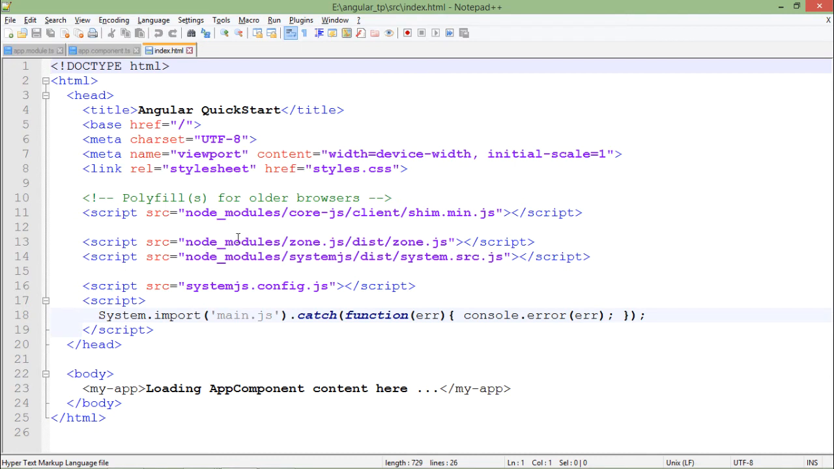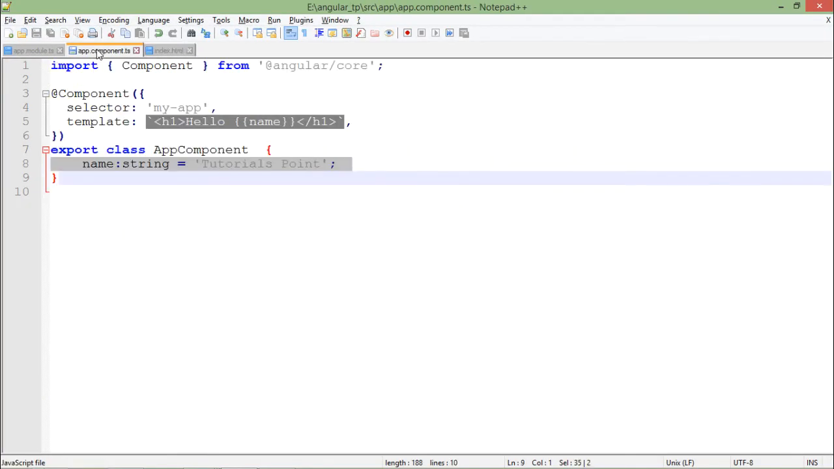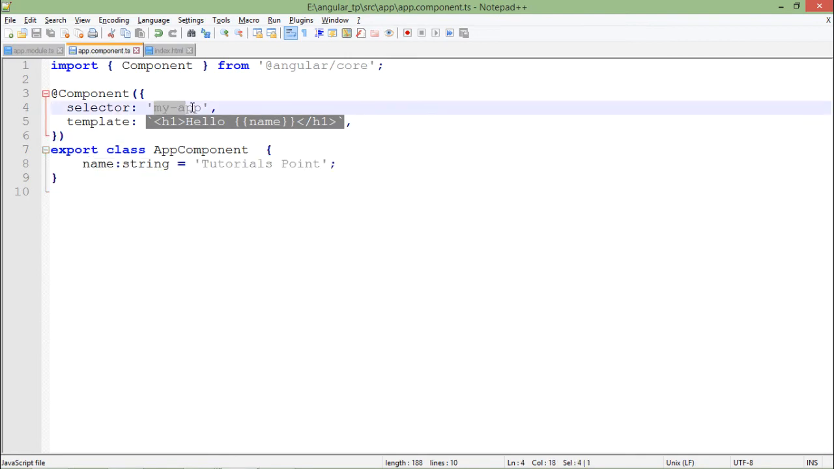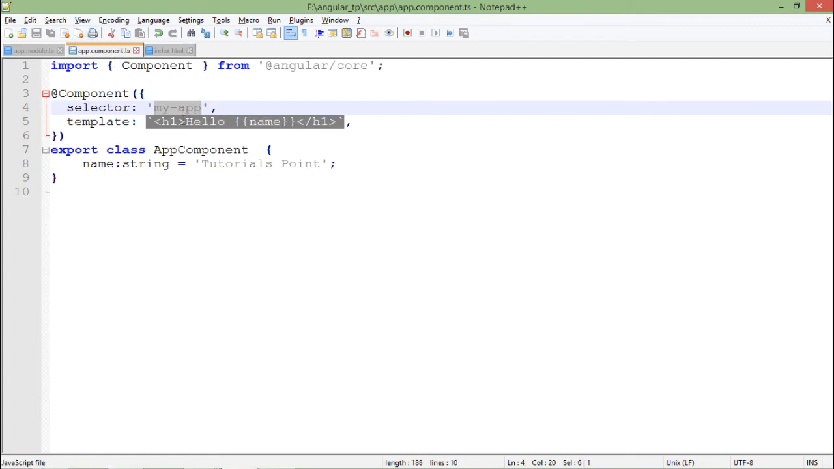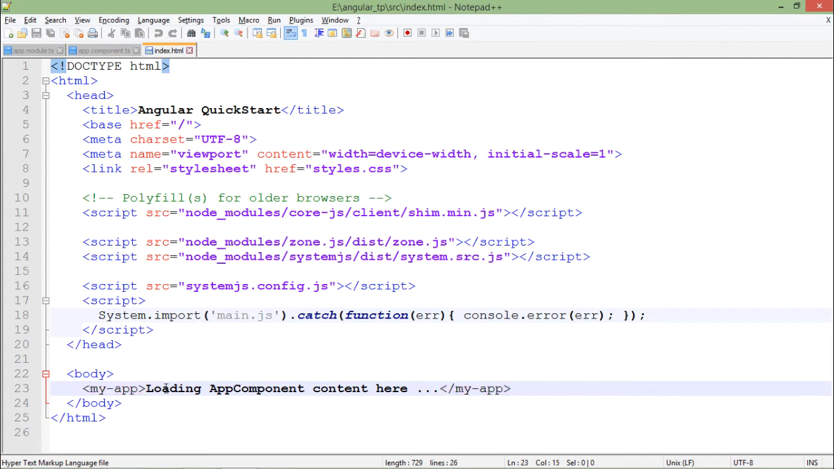There's a lot of scripting which is added by default, but my main concern here is the body. So here you can see my app is the tag which is placed right here. So from where is this my app tag coming? From this app component.ts, as here I have set it as a selector. Alright, so this selector is passed here as the tag name, and by the time this template replaces that particular selector, this text, loading app component content here, will be shown.